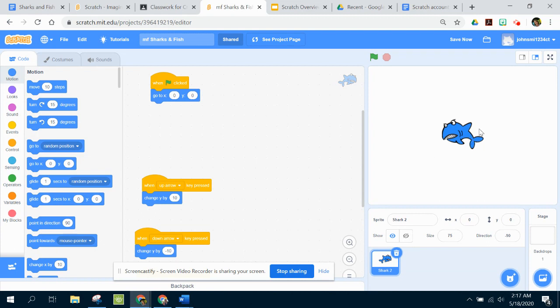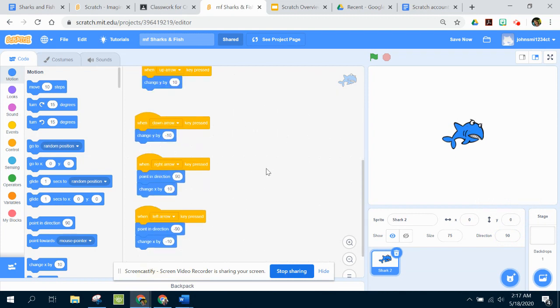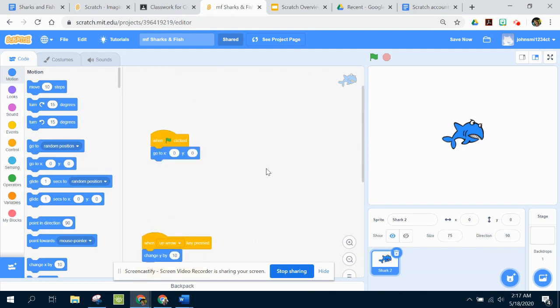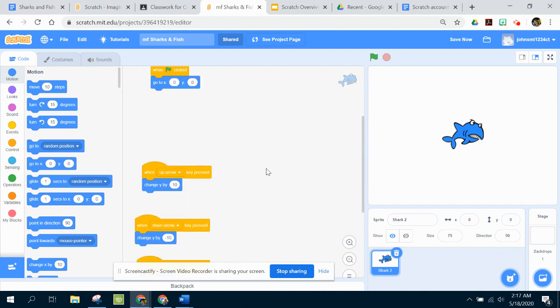But I see I do have a little bit of a problem because my shark really should be facing to the right. And I think when I did this down here, I accidentally had that 90 in there. So I'm going to change that direction to a positive 90. And that way he starts out facing this way, okay? Now, another thing I'll point out is you can see that these coding bricks or blocks are kind of spread out, and it doesn't really matter.